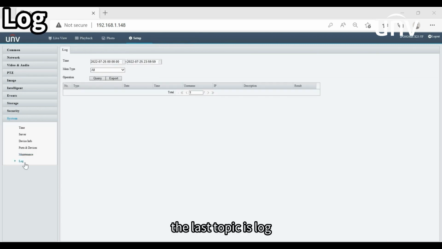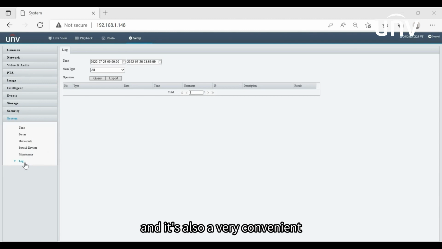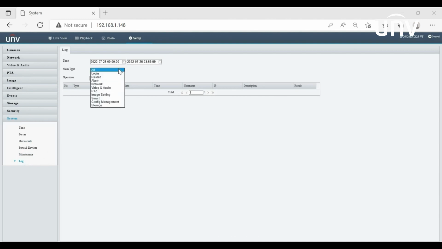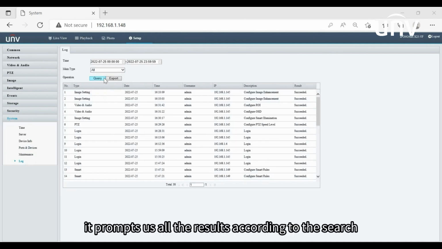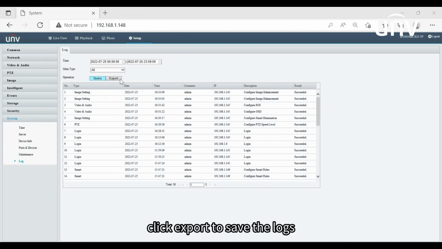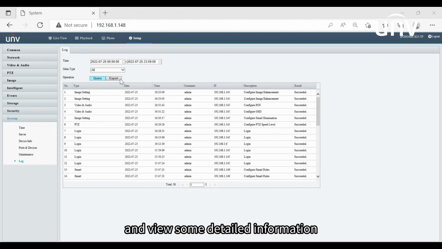The last topic is log. This page records every user-performed operation on this device. And it's also a very convenient and easy way to check if the operation is performed successfully. Select the period, main type, and click Query. It prompts us all the results according to the search. Click Export to save the logs. By analyzing logs, we can keep track of device operation status and view some detailed information.